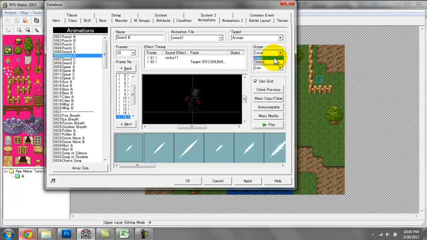Scope, you can either set it to local, which affects this area specifically. If you set it to global, it affects the entire screen. So I think it becomes more apparent when you actually use these or call upon these animations in the game itself.